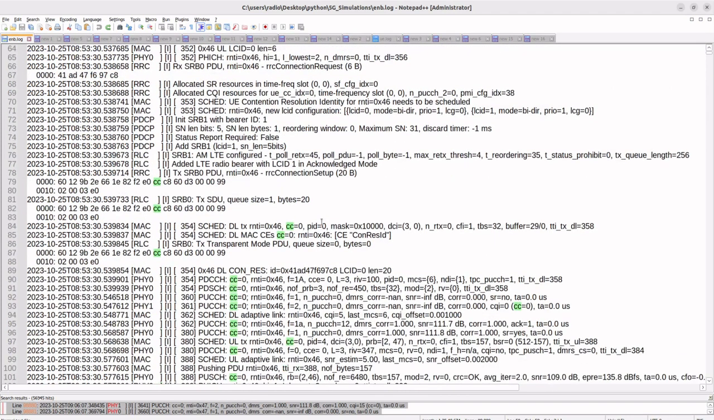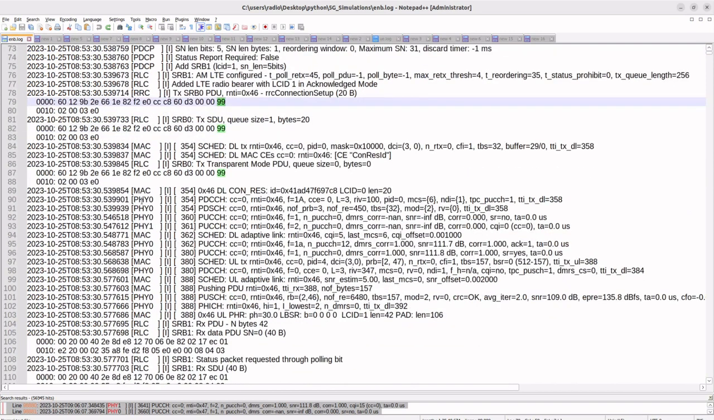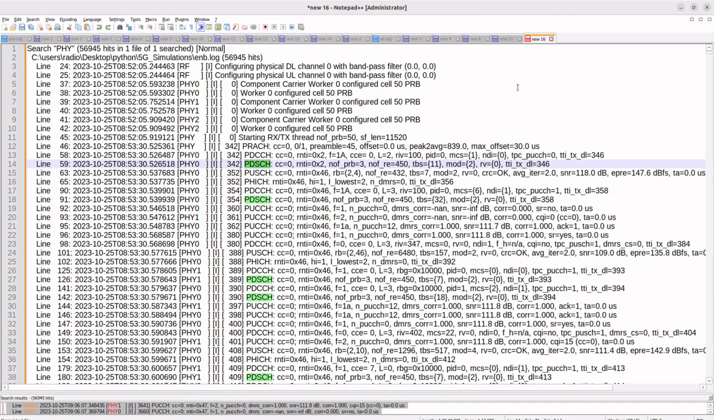Now for this RRC connection setup, you can see physical layer 0. In order to fulfill this connection setup, this is the first physical layer, 901, you can see, 901.